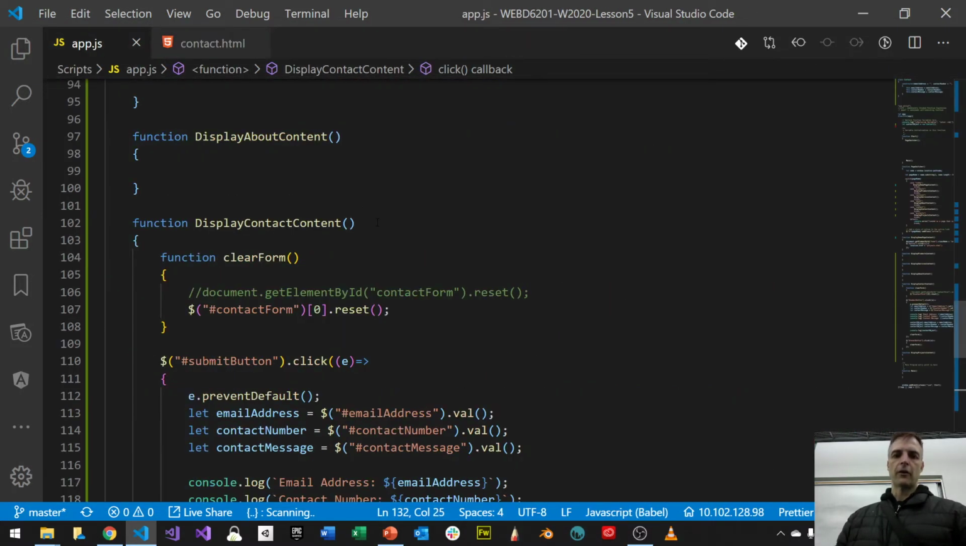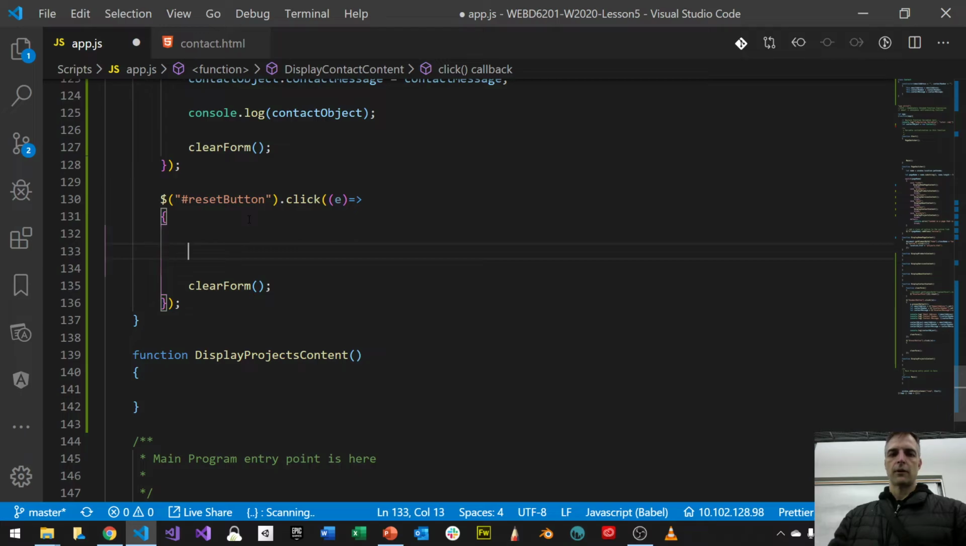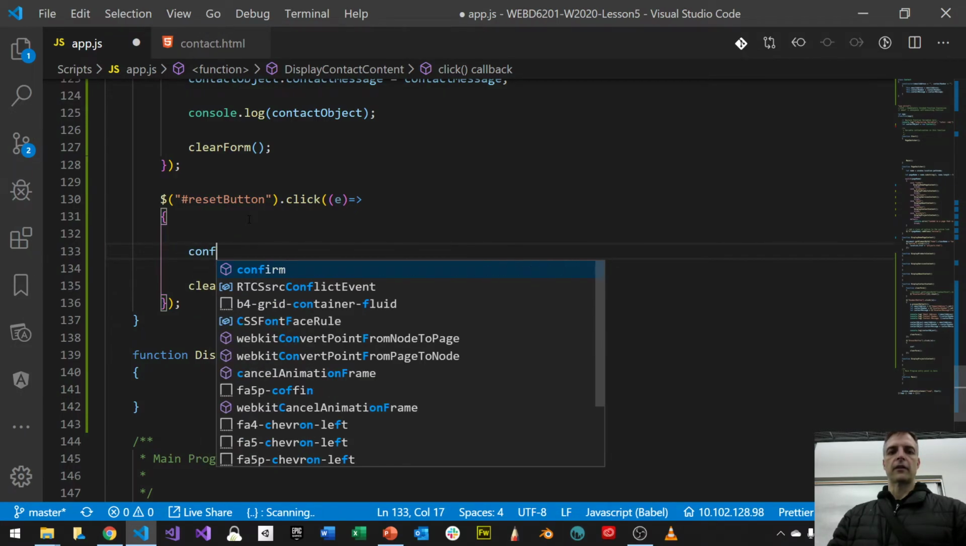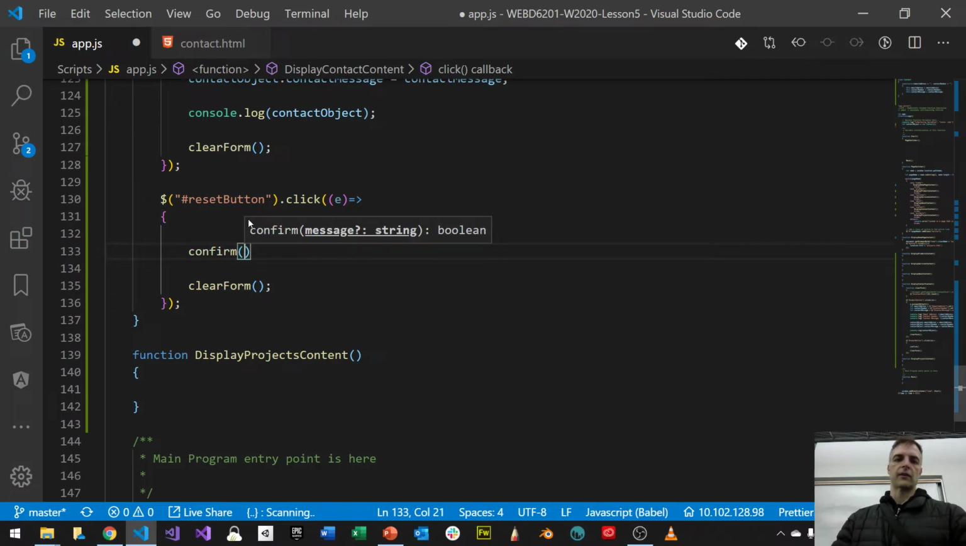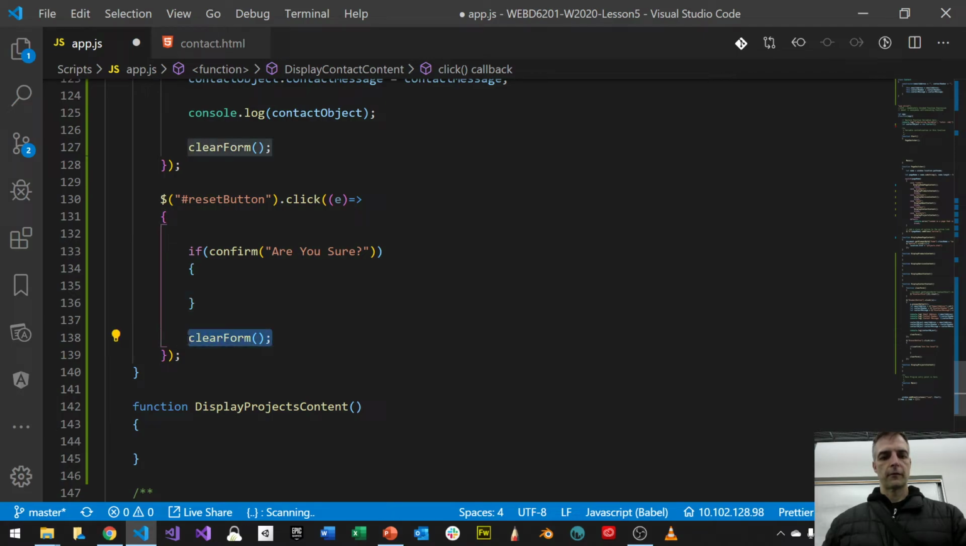So in my form, I want to clear my form, which is this. Instead of just clearing the form, I want to put a confirm. Again, there's an alert, and then there's a confirm. A confirm, if I open it up, says: here's my message, and it returns a Boolean. So if confirm, and my message is, are you sure, if that's true, then I want to clear the form, otherwise don't. Okay, let's see how that works.